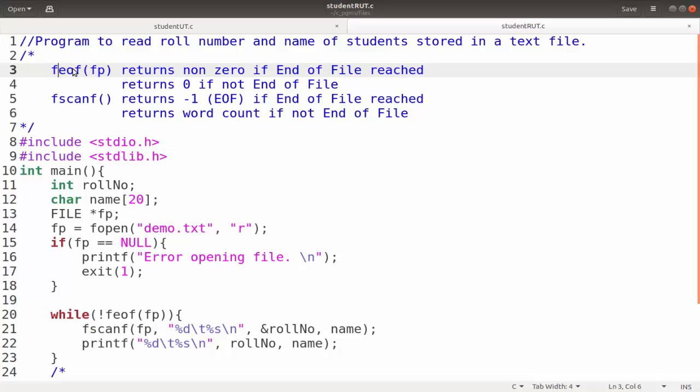Okay, so remember, feof of fp means that we are asking, or this function is inquiring whether end of file has reached. If reached, then it will return a non-zero value. If not reached, then it will return a 0 value. Okay, so we have to traverse through the file until end of file is not reached. So we will be always giving the condition not feof of fp if we want to traverse through the file.